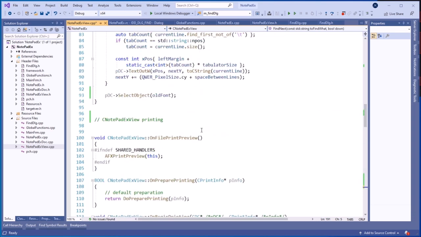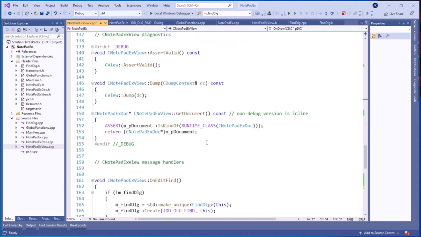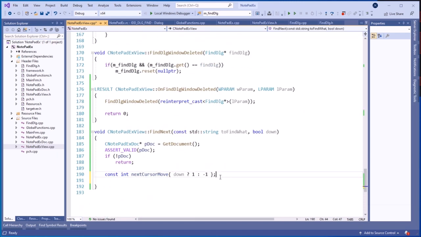And then I'm gonna do the same thing that I did here, I'm gonna create the shortcut for the lines, because I don't want to use this long sentence to refer to the lines. I'm gonna create a shortcut to the lines. This.